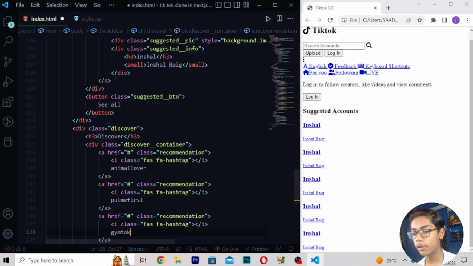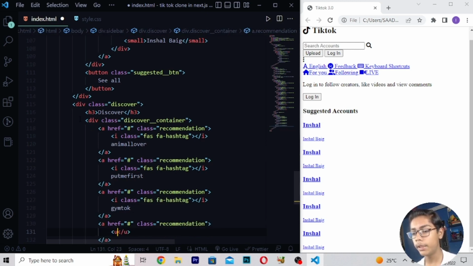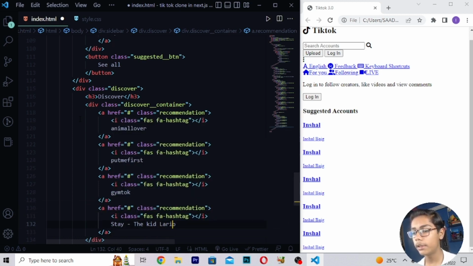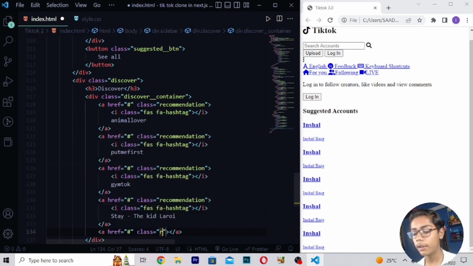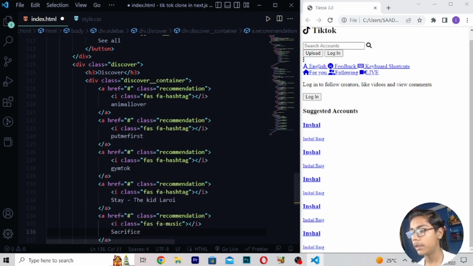Now when you've written all these things, here I will be writing fa-hashtag like this, then here I will be writing gym top, then here you have to write a tag, right here class recommendation here like this, then I will be writing i tag, right here i tag class fas fa-hashtag, then I will be just moving down right here stay, right here the kid Leroy, then here when you write this, here I'll be writing a tag class recommendation, then here I'll be writing i tag class, then I'll be writing fa-music, then I will be just now moving down right here sacrifice, then here I will be writing the weekend like this.